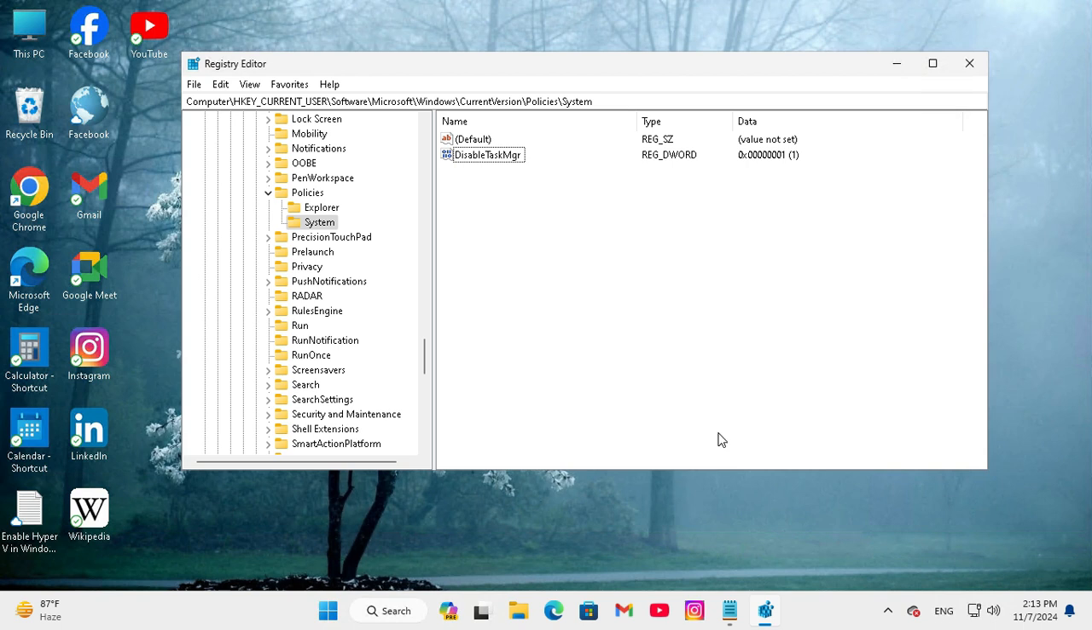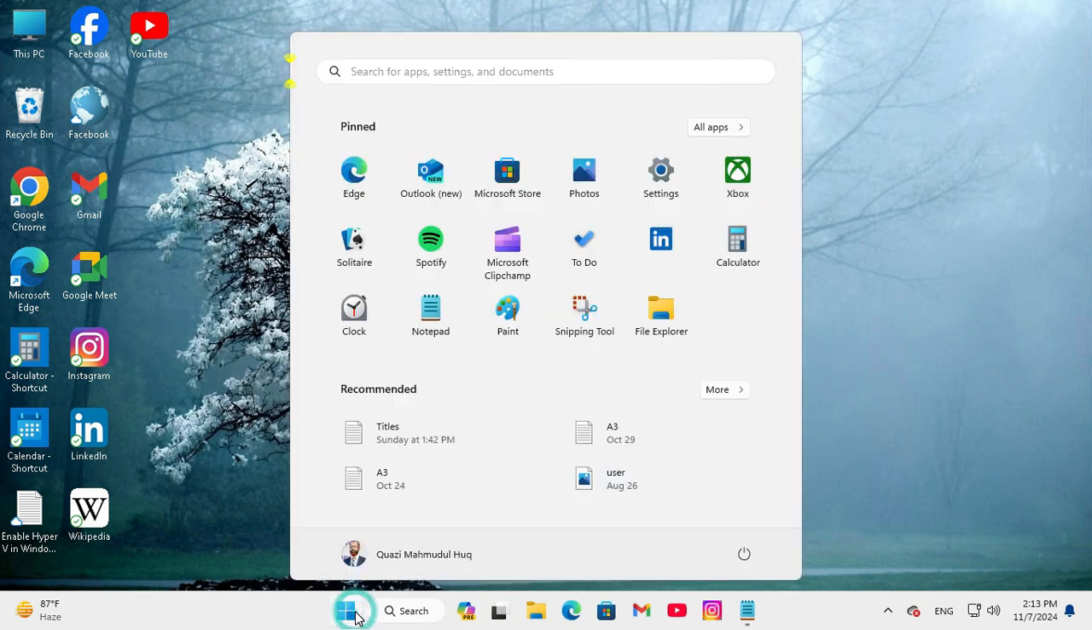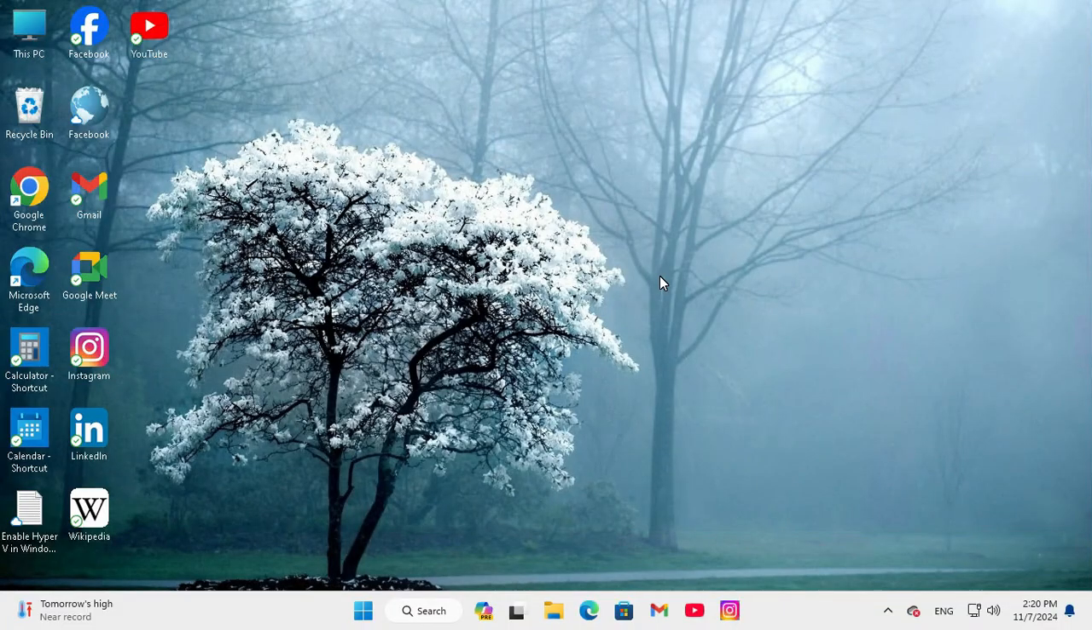Now you need to restart your computer. Close Registry Editor, click on Start menu, click on Power and then click on Restart. After restarting the computer, look, Task Manager is not showing here and you cannot access Task Manager.